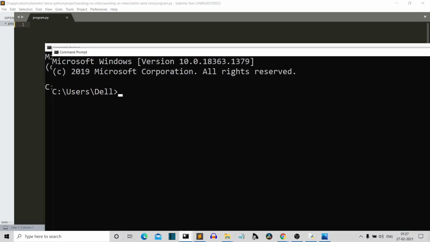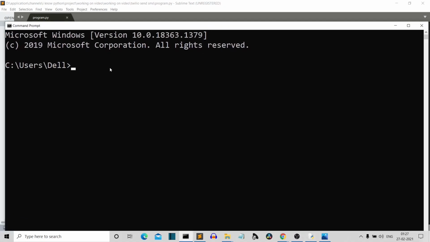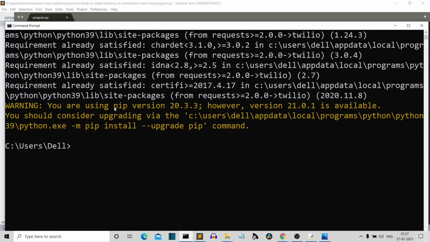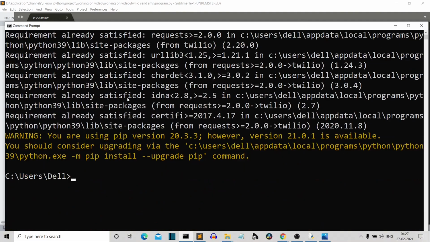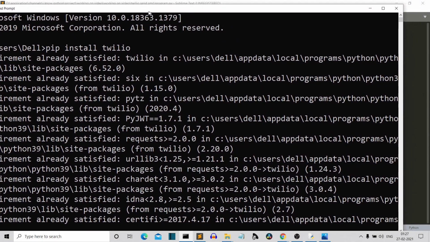Okay, so you need to do a few things to get started with this. First of all, you need the Python package of Twilio. So just open the command prompt. My computer is a bit slow, I guess. Okay, so just write pip install twilio and press enter. It will install a bunch of packages, basically urllib, requests. Yeah, you need to install these packages.